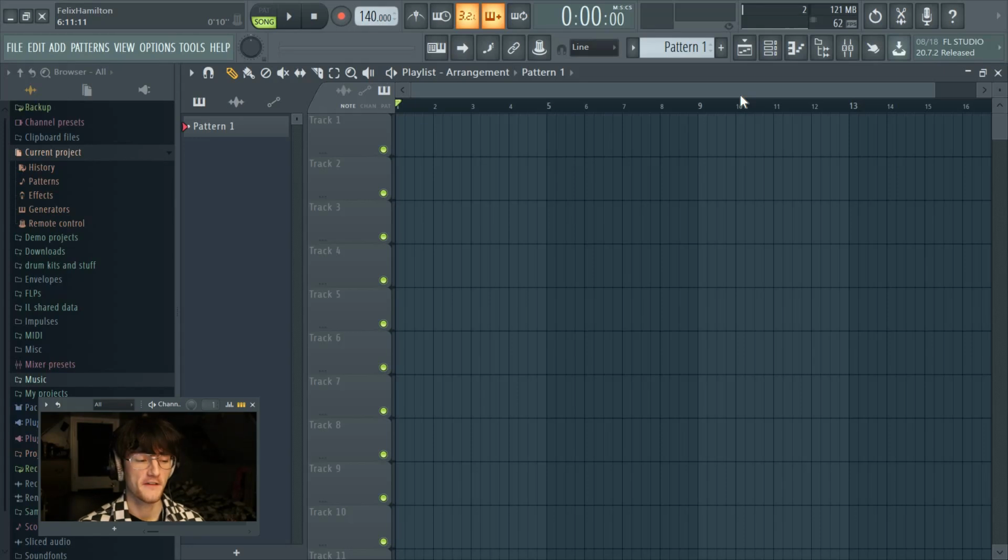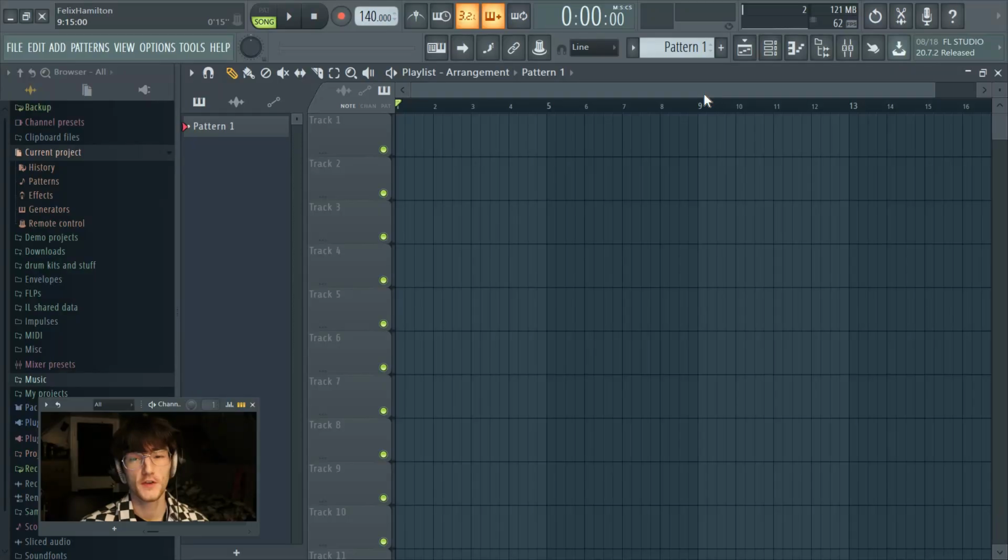Alright, so here we are in FL, and we are going to get started on this super swag melody made with stock plugins. So the first thing that I'm going to do is bring up the classic, the best plugin of all time, FL Keys.